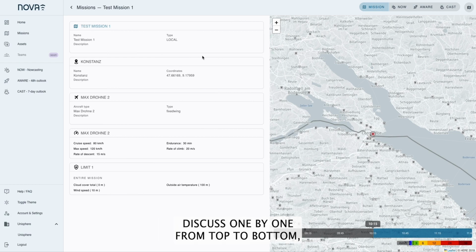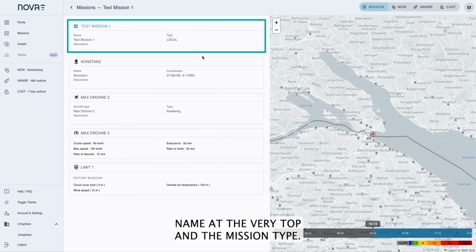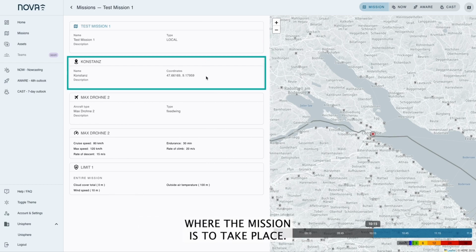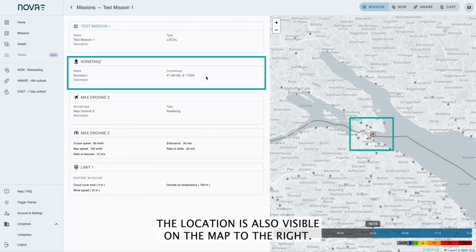from top to bottom, starting with the mission name at the very top and the mission type. In our example, it is a BVLOS flight to a location. The field below contains the corresponding coordinates where the mission is to take place. The location is also visible on the map to the right.